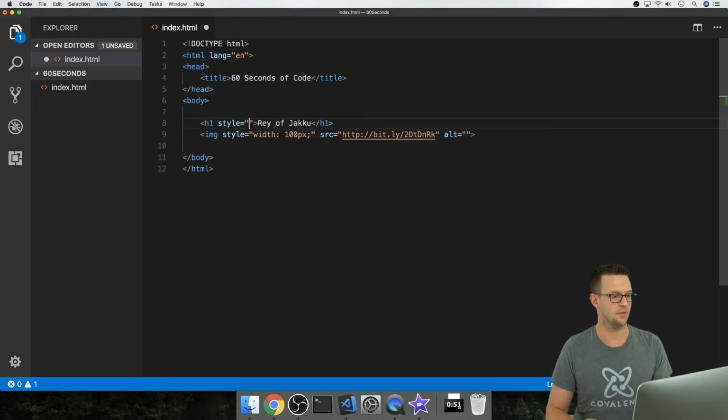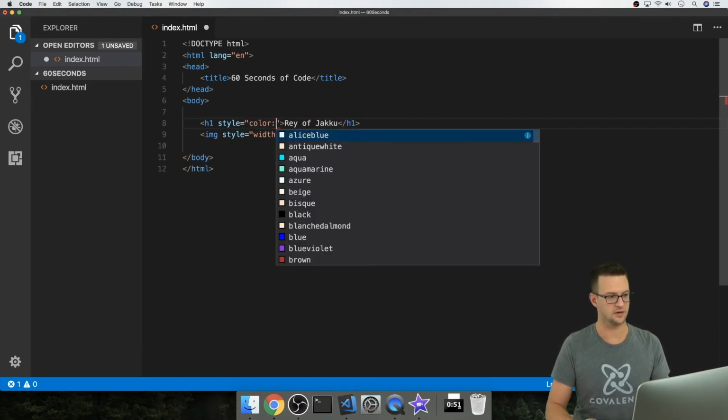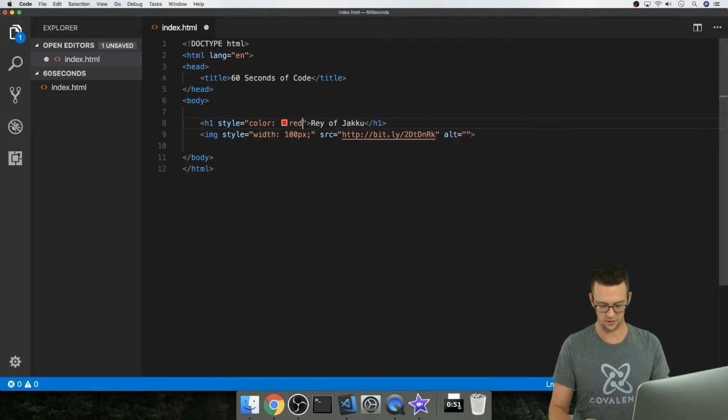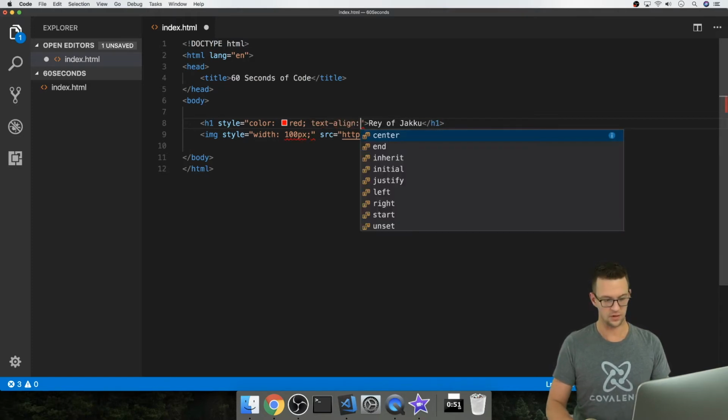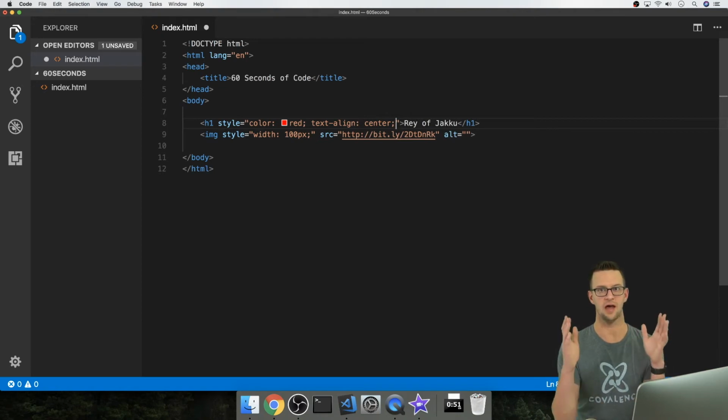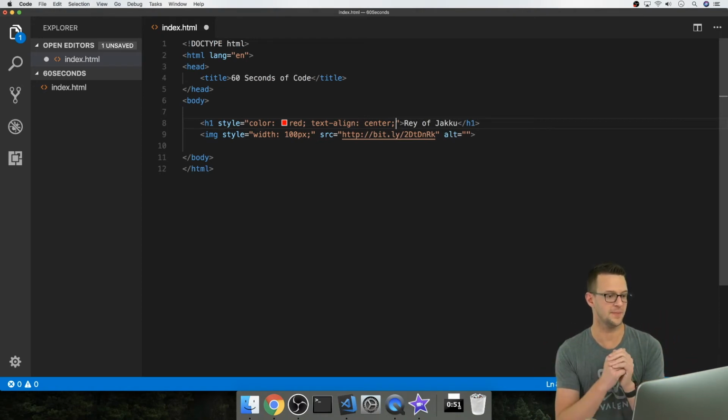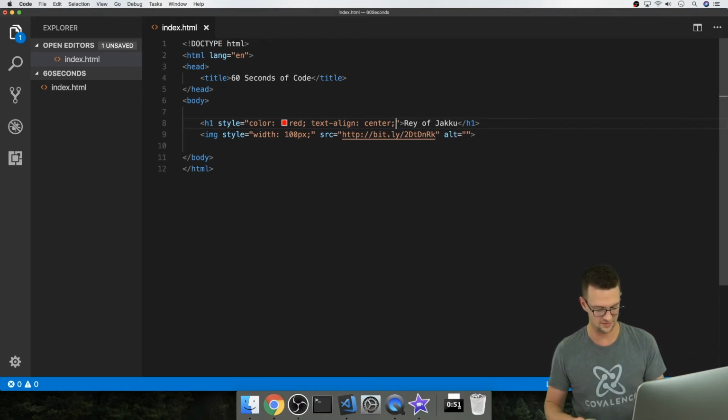So let's go in here and add a style to our header. Something normally that you might want to do to a header is to change the font color. So we're going to just set color equal to red, add a semicolon, and after that semicolon, we can add another style property. And we're going to set the text-align property, and we're going to set it equal to center. So our header should be centered on the screen, in my opinion. So we're going to go ahead and do that and save it.